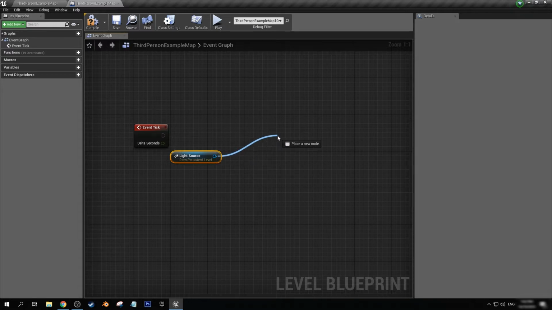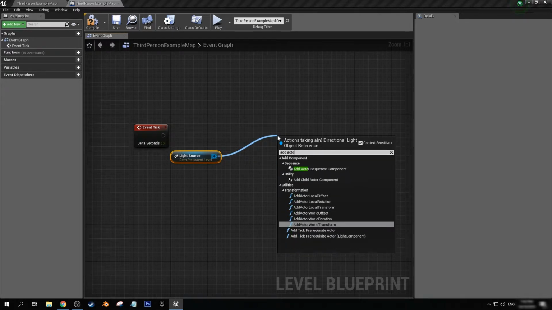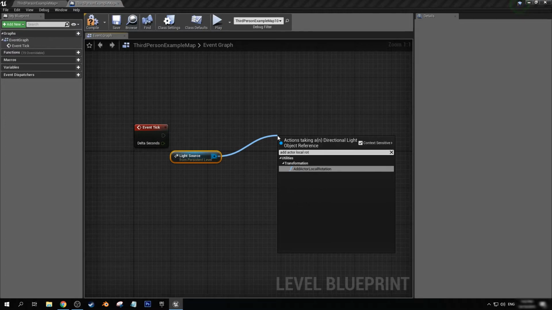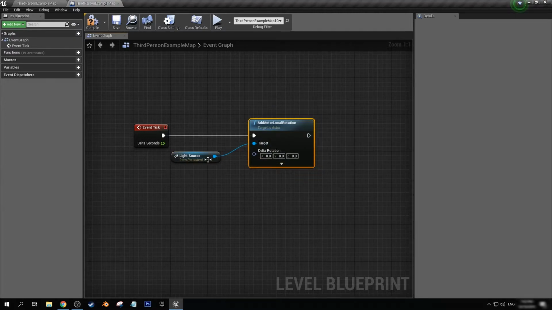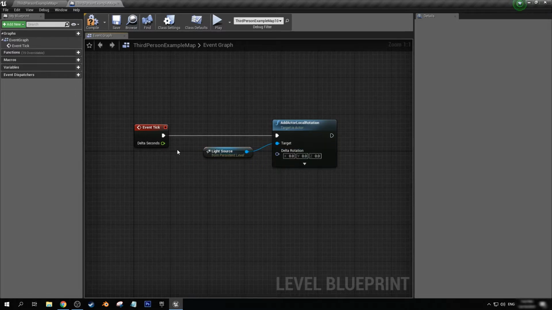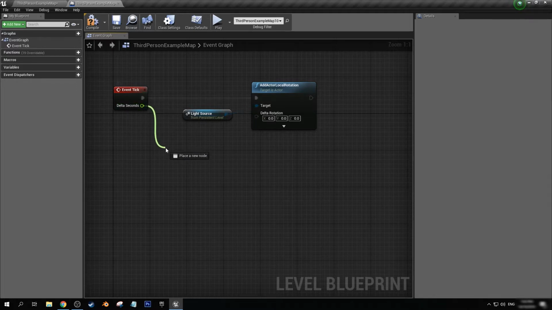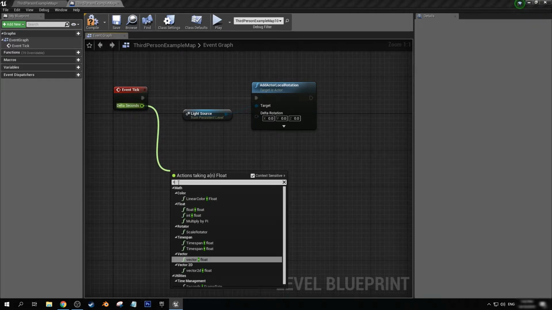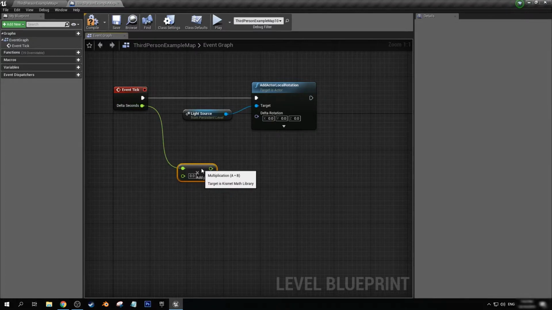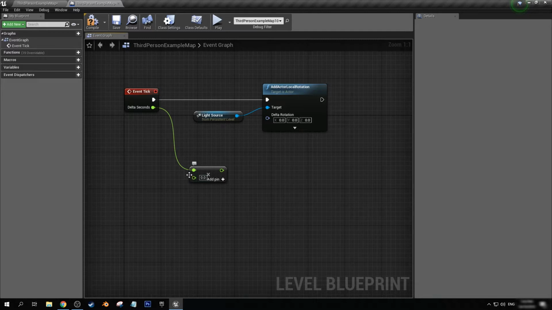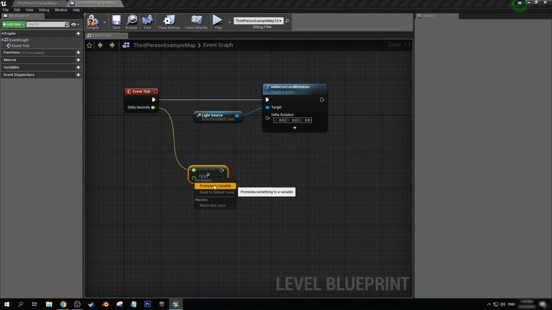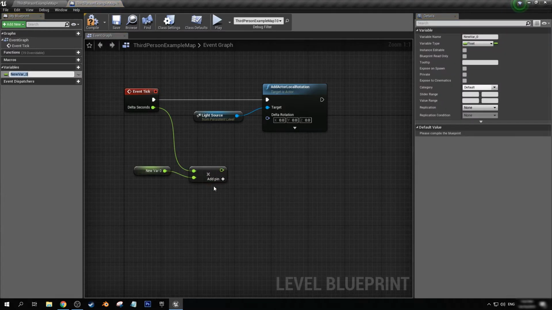Now from here, we are going to want to get add actor local rotation. With our light source connected to the target, it means that we can now change the rotation of the light source. Next, what we're going to want to do is drag off of delta seconds. We want to get a float times float. Down here in this empty node where it just says 0.0, we're going to want to right click and promote this to a variable. Let's call this sun speed.